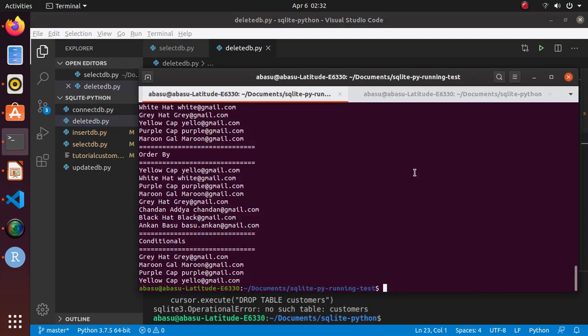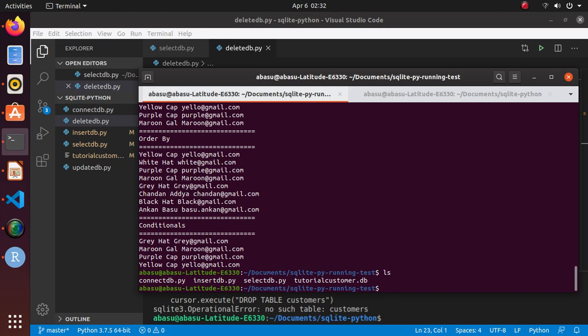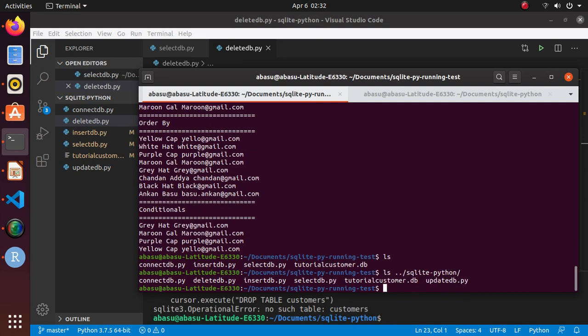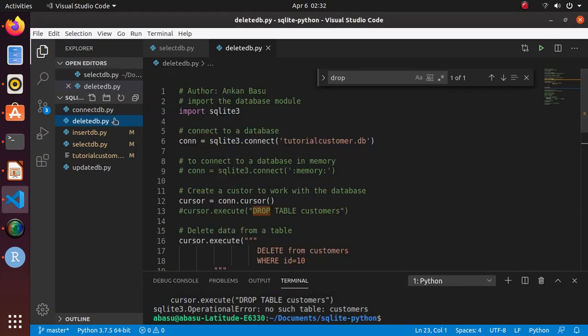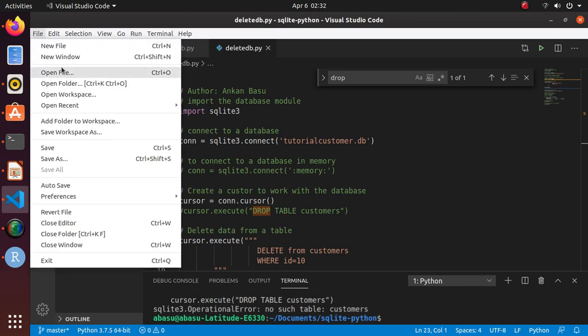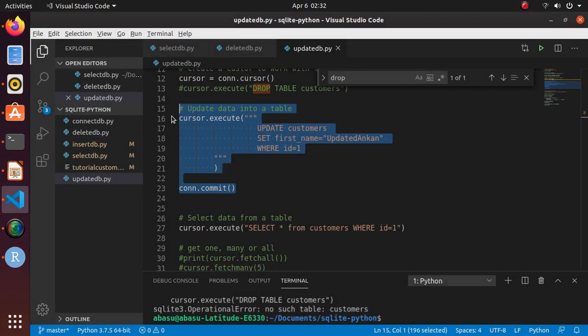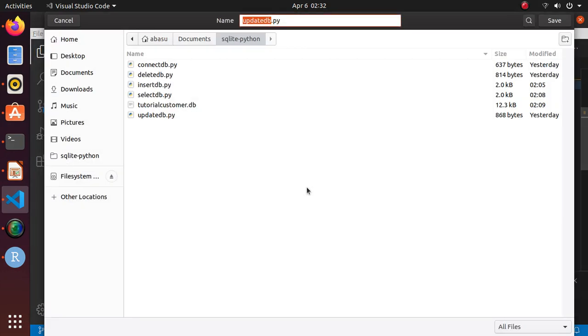Let's go back and do an ls on it, and also an ls on the SQLite Python folder, because I want to make sure that I'm covering everything. We have gone through insert DB and select DB, and update DB we have not. So let's look at the update DB next. Let's open the file update DB and save this one in our running folder.